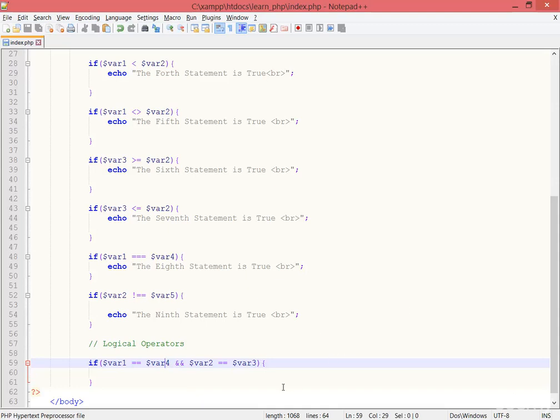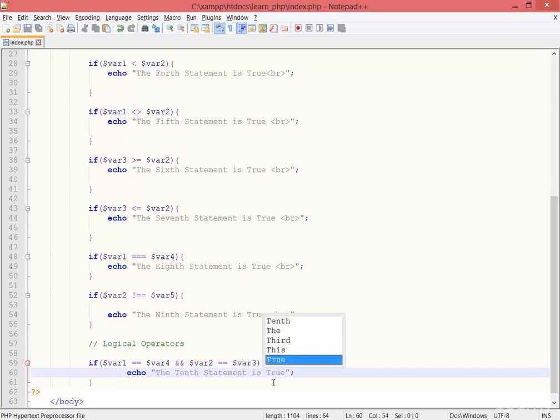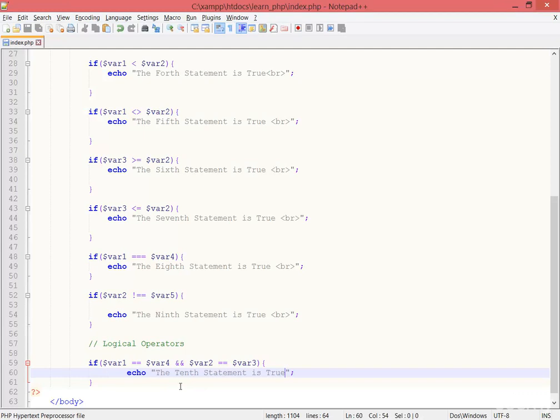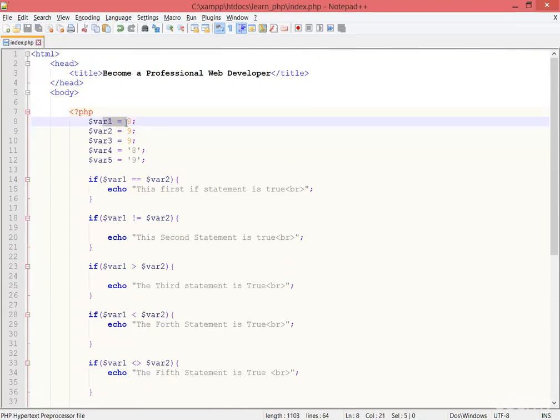So this statement, echo, the 10th statement is true. Save, and I'm just gonna go to the browser and refresh the page. So now you can see that the 10th statement is true because, you know, the var1 is equal to var4. If we just go to the top, and I'm gonna go there, you can see that the var1 is 8 and the var4 is 8. The var2 is 9 and var3 is 9. However, their data types are different.